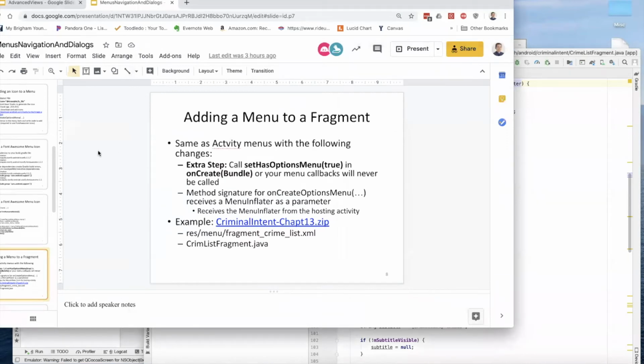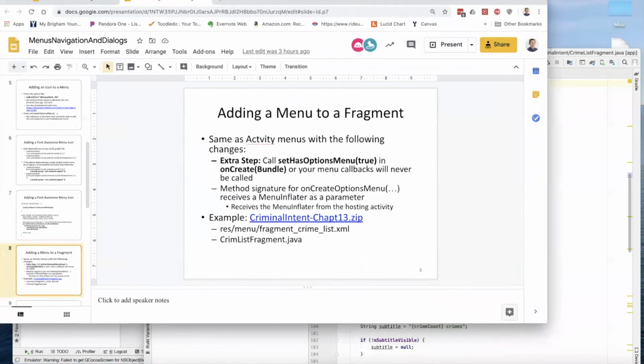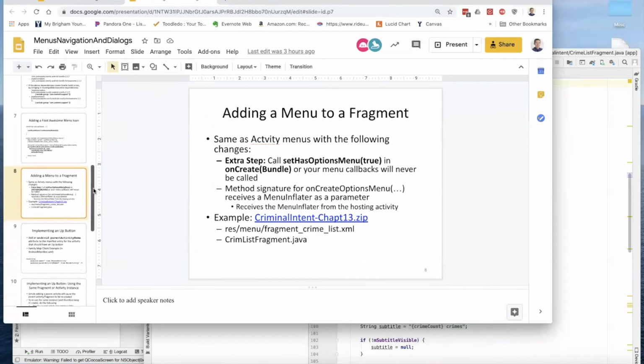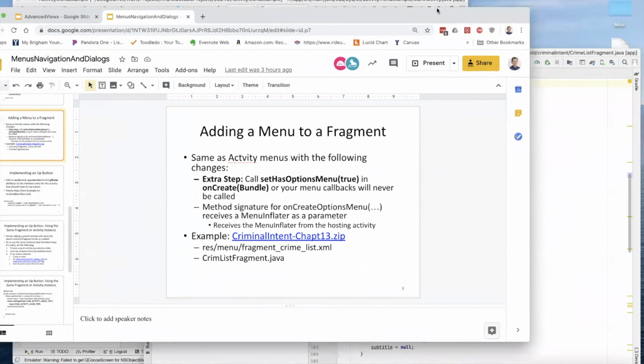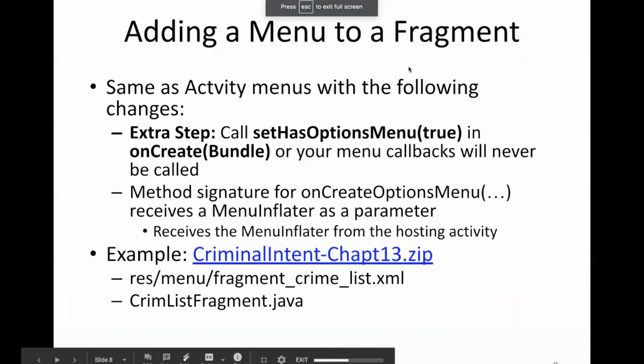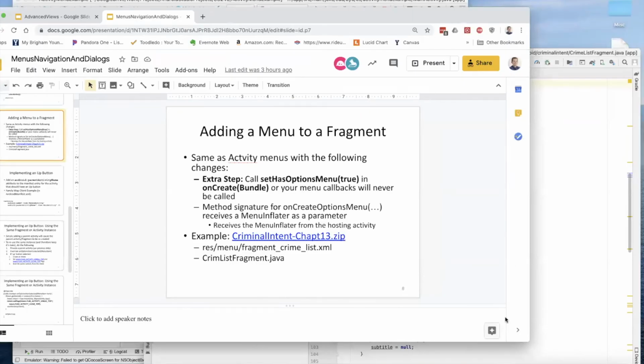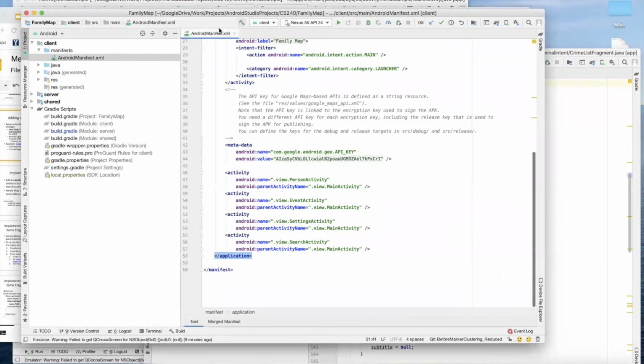Okay, one more thing to say about menus, and that is how to get the up button to work correctly. So let's go back here again. The up button is the button. Actually, maybe I should show you that in my family map example.